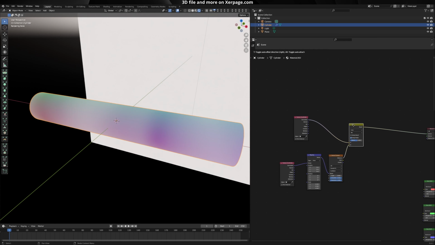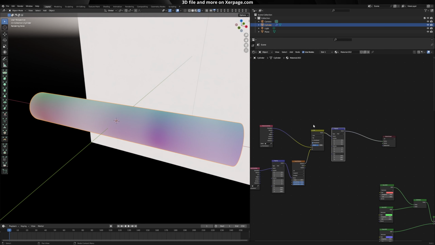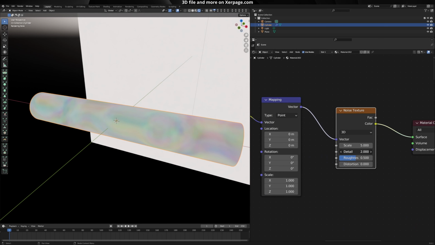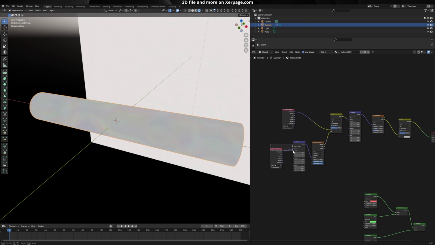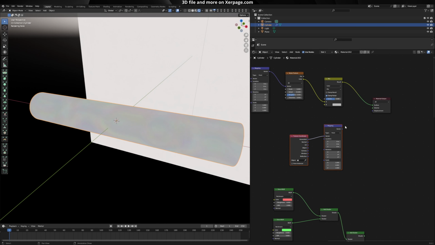After this mix color, use a mapping node so that if you want to change the result a little bit, you can, and a noise texture with details to 15 and the scale a little bit higher. Now for the last time I've used a mix color and another texture coordinate and mapping node. Remember to reset it actually. And connect the vector to the B value.